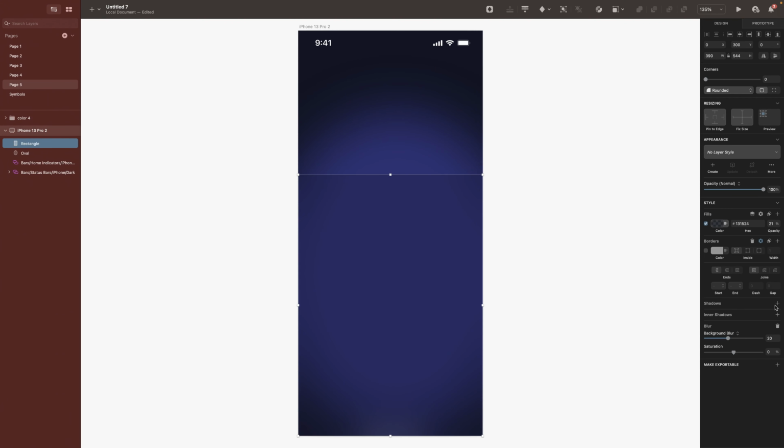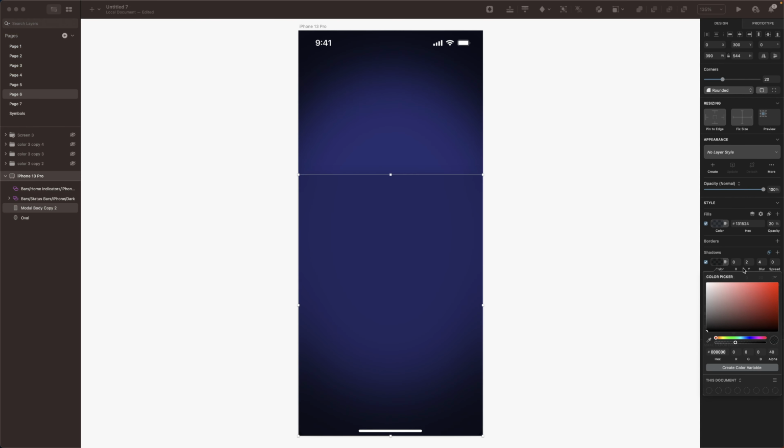Add the first shadow with black. Decrease the opacity to 12. And for the X position is 0, 0. And blur 20. And we're going to add the second shadow with the same color, but this time the opacity is going to be 40%. X position 0, Y position -20, and blur 40.